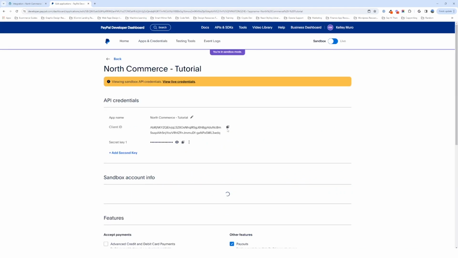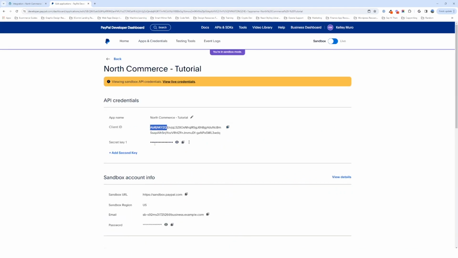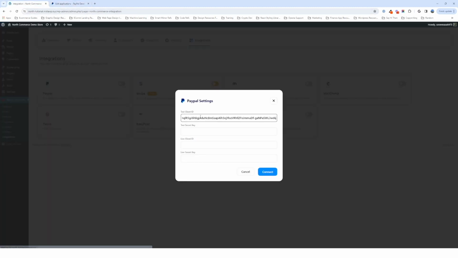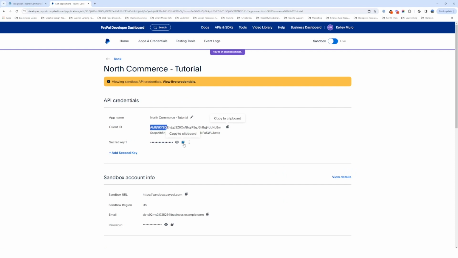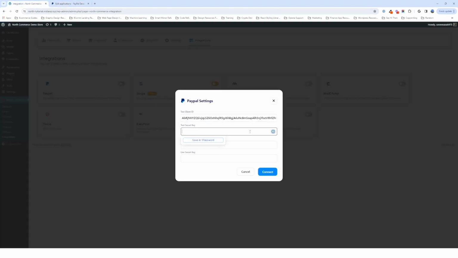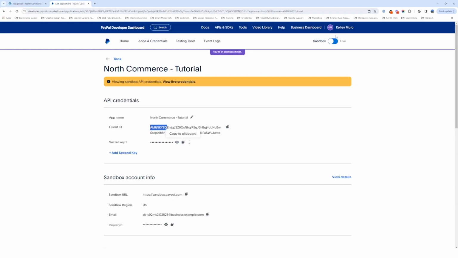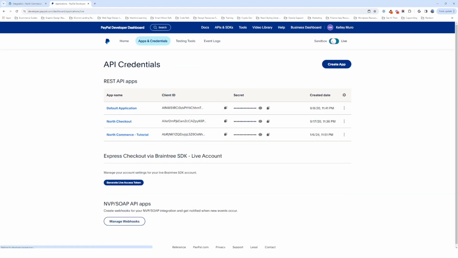So I have the North Commerce tutorial here. And once this loads, I'll be able to copy my client ID and my secret key. So I'm going to copy this client ID, and my secret key, I'll copy that as well. I'll paste that in. And then I can go to the live setting. So it's going to confirm, do you want to switch environments? Yes, I do, but I need to go back to apps and credentials to do that. So I'll click on back, and then I'll click on live.